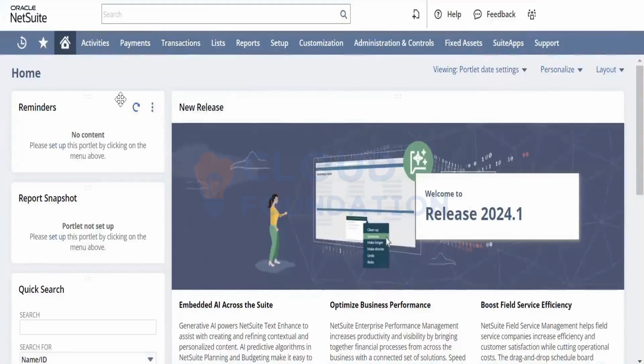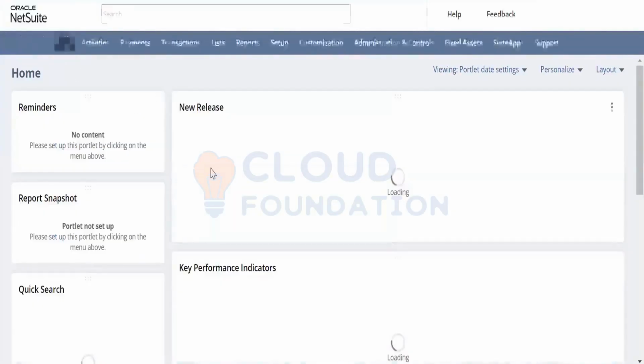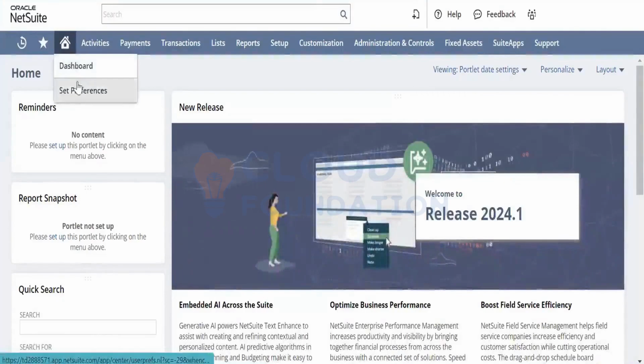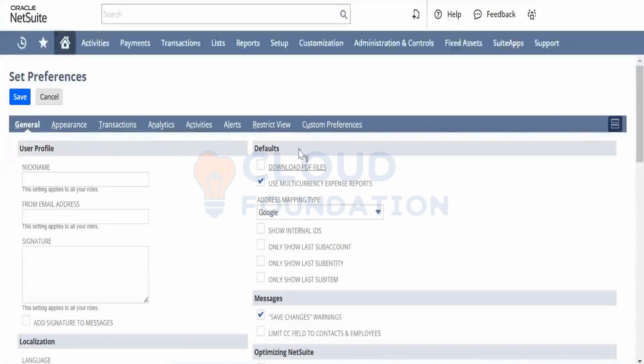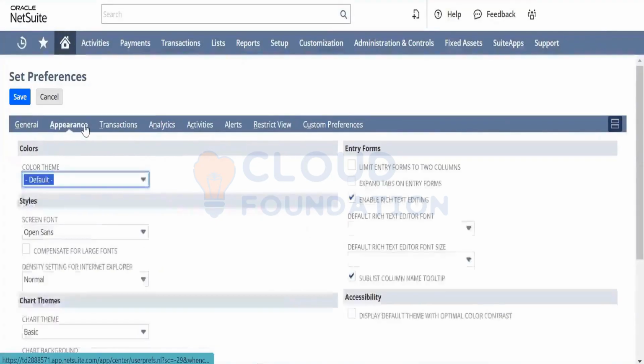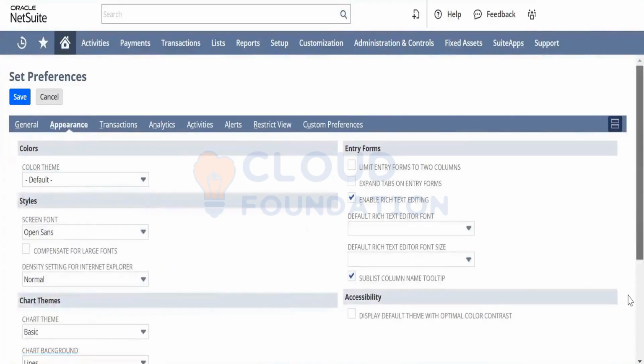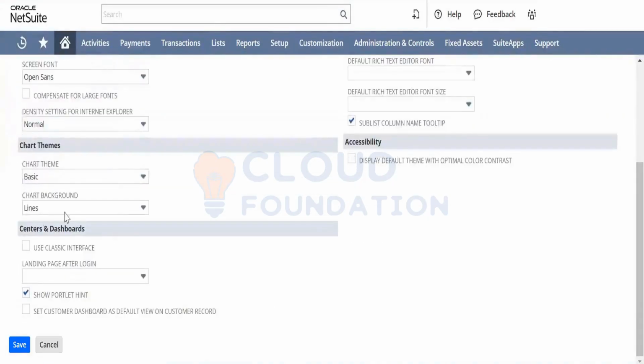So if you do not want the classic interface, you can go to the set preferences and you can go to the appearance. There is something called classic interface. If you scroll down like this, so as of now it doesn't have the classic interface selected, so I can save it. When I save it, it changes to the classic interface most of it.